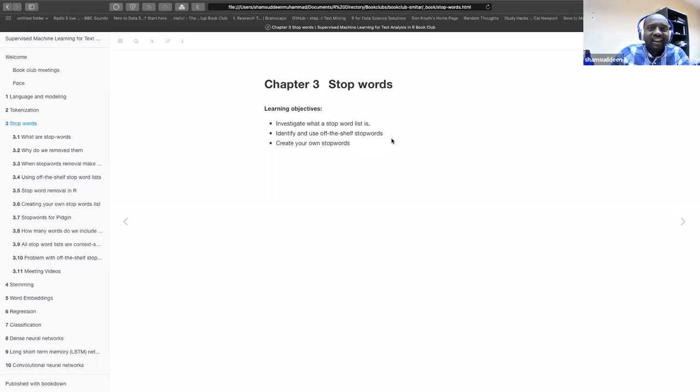Thank you. Okay, right, so let's get started. We are currently at chapter 3 of the book, Supervised Machine Learning for Text. Today, we're going to talk about stop words. We finished the first two chapters, which ended with tokenization last week, and today we will look at stop words. The learning objective is to see what stop words are, investigate how to use off-the-shelf or pre-made stop words, and then move on from pre-made stop words to create our own version of stop words.